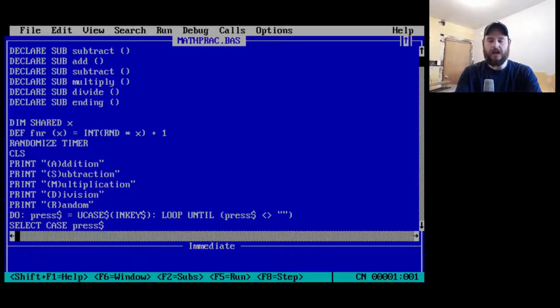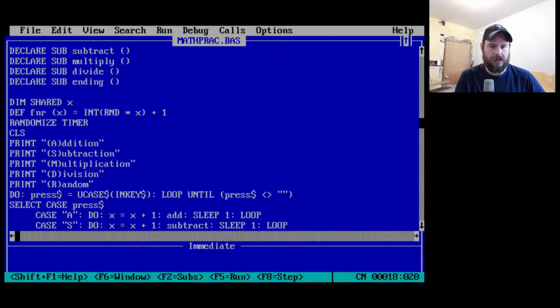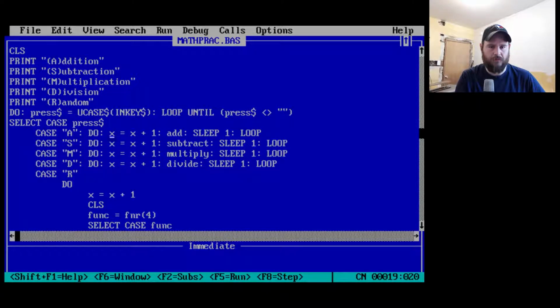You know what? I'm betting it has something to do with hitting enter at the end of my... Let's figure it out. Okay, subtract, add, multiply, divide, and ending. Dim shared x. Because of course, why not? Of course, we need a global variable called x. Random number generator, randomize timer, clear the screen, print everything, and ask for keyboard input. Okay, if you pressed A, x equals x plus 1, do add, then sleep, and go back to the do.